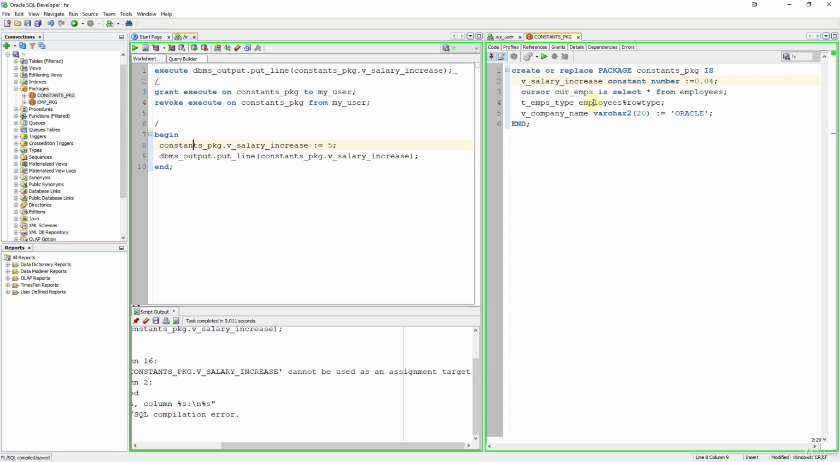The only thing that we need to do is writing pragma serially_reusable right after the IS or AS keywords, but with a semicolon at the end. Let me show you. I write pragma serially_reusable. See that? Pretty simple. Now let's compile and see the effects.